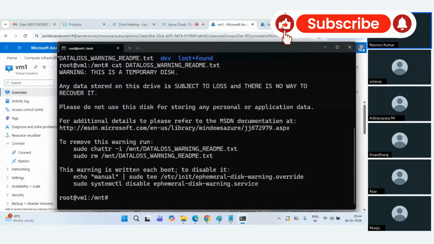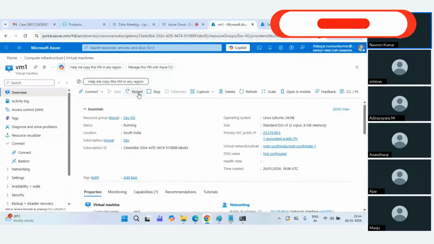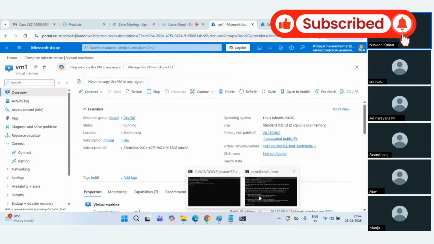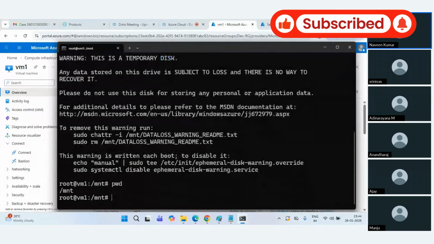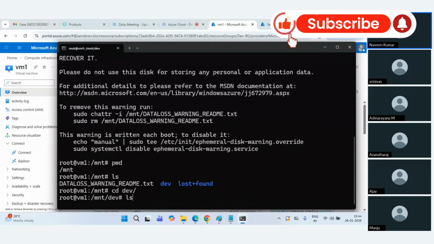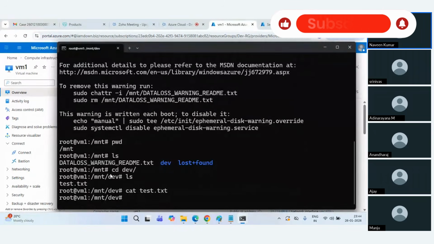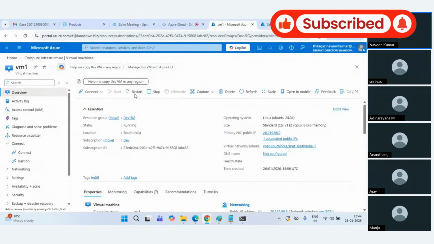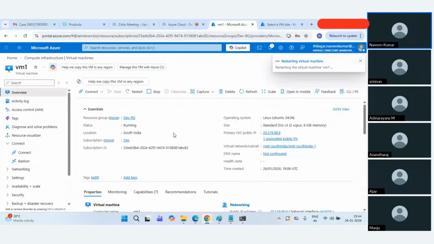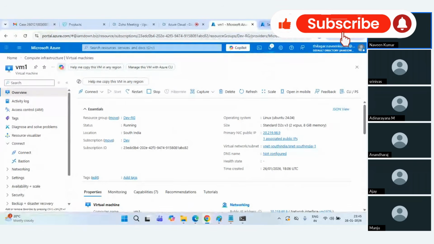Now, what I will do is restart the VM. Before that, I'll quickly show. This is the path mnt, and inside this we have a folder called dev, and I created something called test file. This is empty, but still it is a file. Let's restart this VM, and it should get restarted in just a minute.